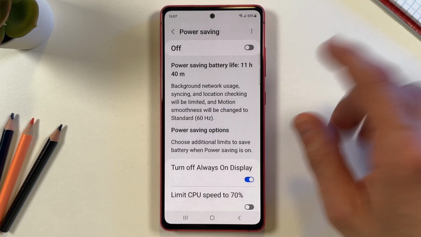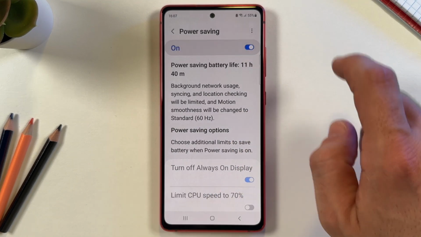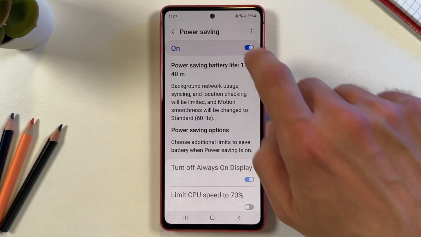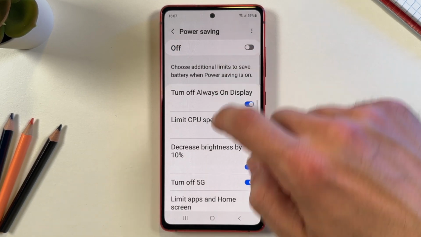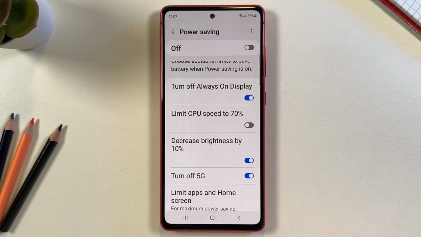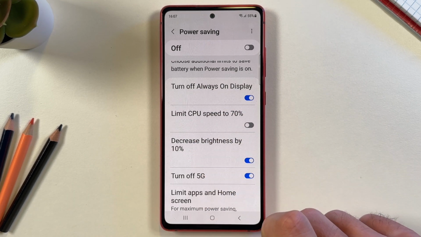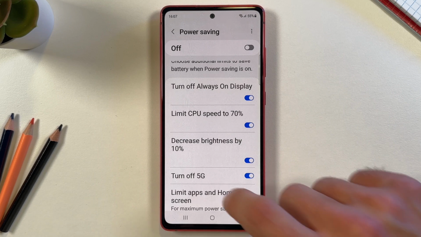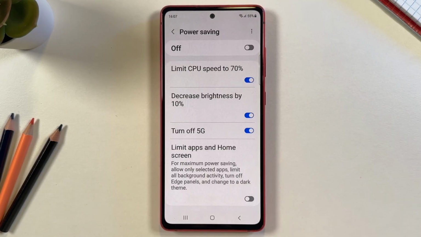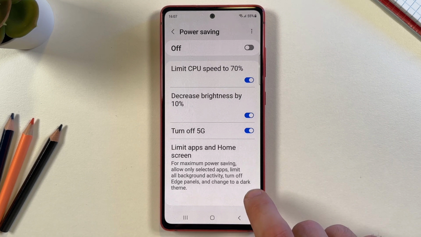Here you can, of course, turn the feature on or off. When the power saving is turned off, you can tweak this mode. For example, you can limit CPU speed to 70% while the power mode is working. Also, you can activate super power saving mode or maximum power saving mode by activating this feature.